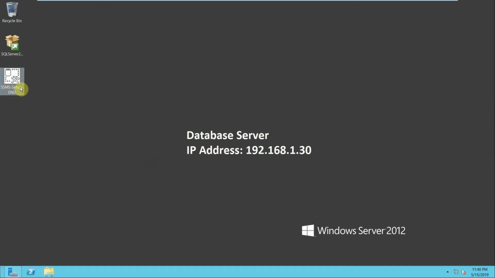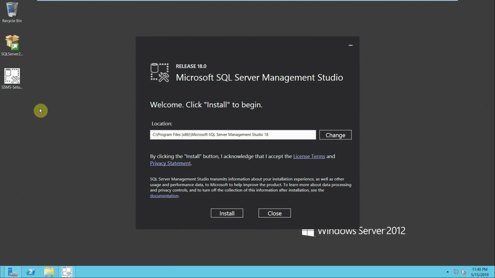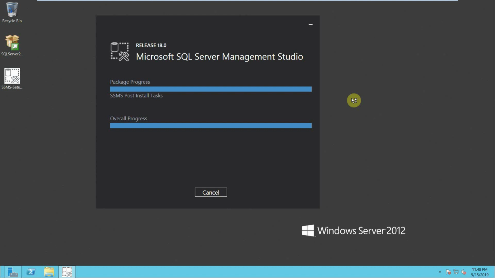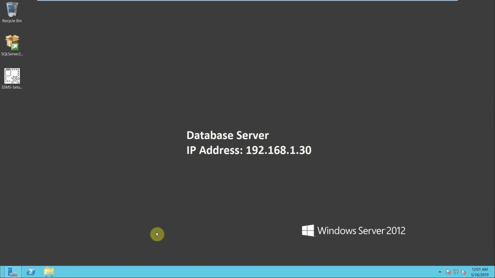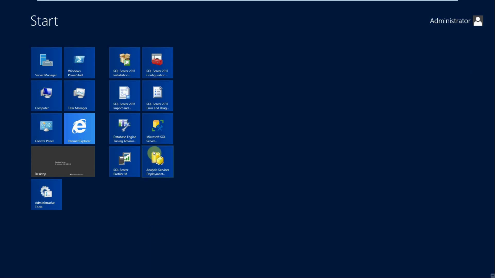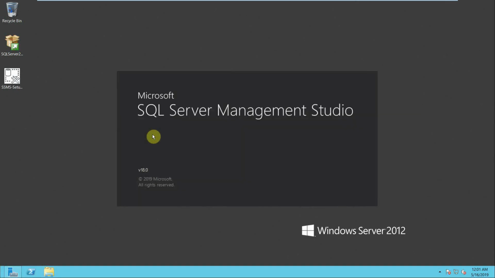The next step would be to install the SQL Server Management Studio, which is the graphical user interface I will use to interact with the SQL Server databases. After the installation, I will open the SSMS and connect to the installed instance.